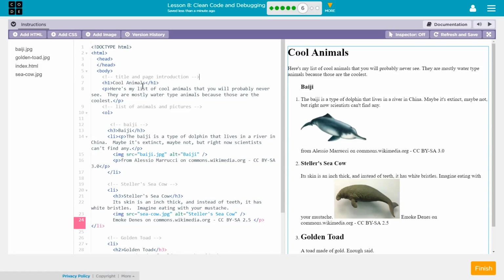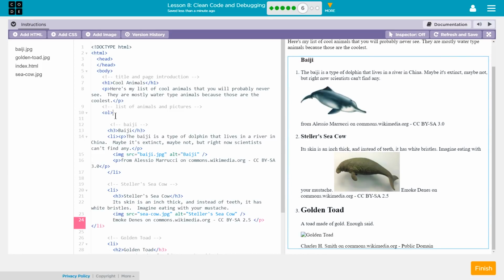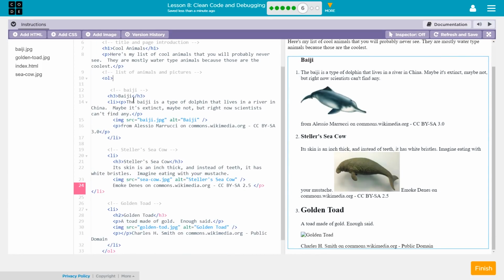So let's look for some bugs here. Title, page, introduction, that looks like a title. And that looks like the introduction's fine. Okay, here we have a list. Now, OL should be a numbered list. And then, okay, that would be a subheading, that's fine. I'm gonna go ahead and, where are they ending this LI tag?